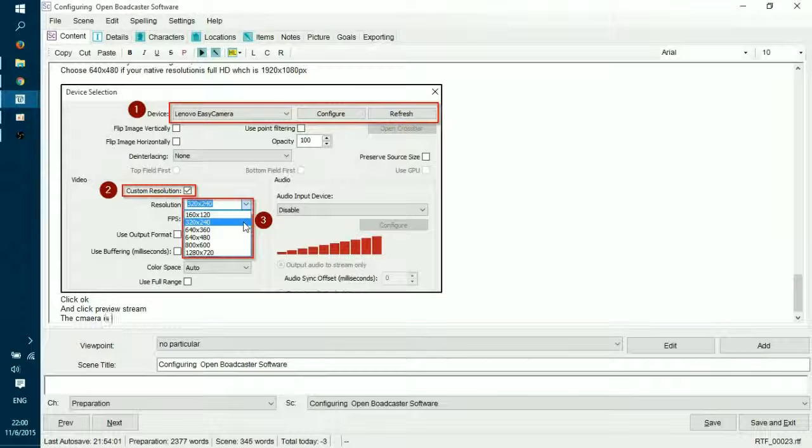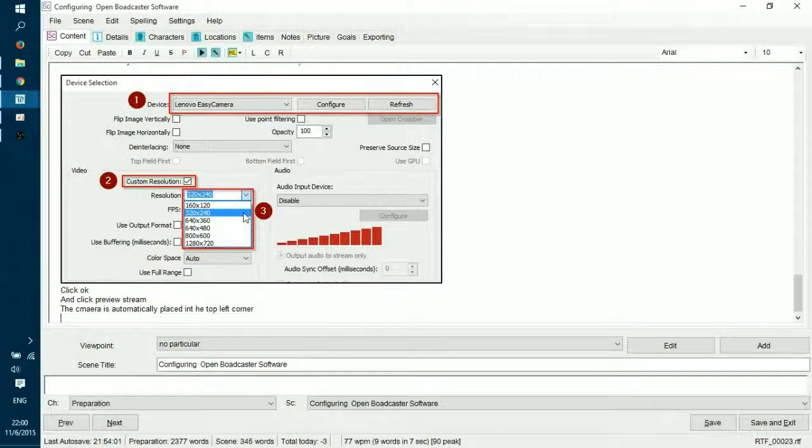The camera is automatically placed in the top left corner. If you are a gamer, this might be okay. For those that record work or browsers, the best location would be bottom right, because there are no controls there. Boom.